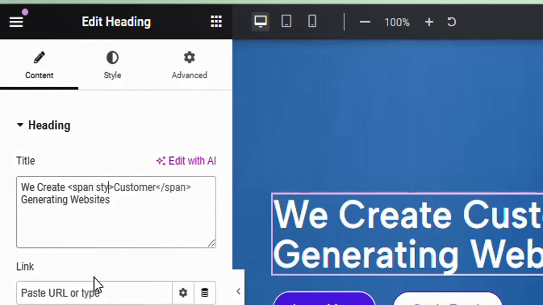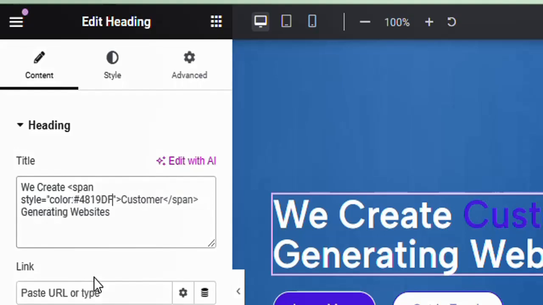Then type style equals, then we have double quotes, and inside the double quotes we have color, then a colon, then the color code, which is this, then a semicolon.